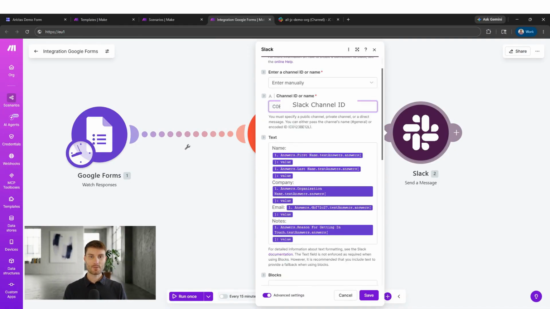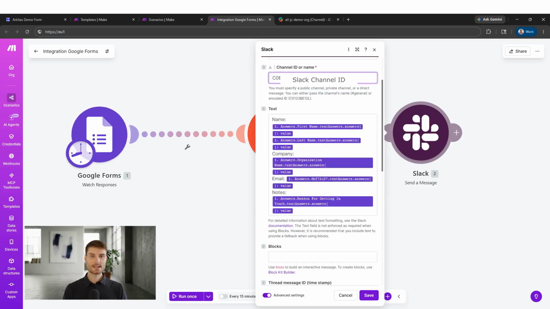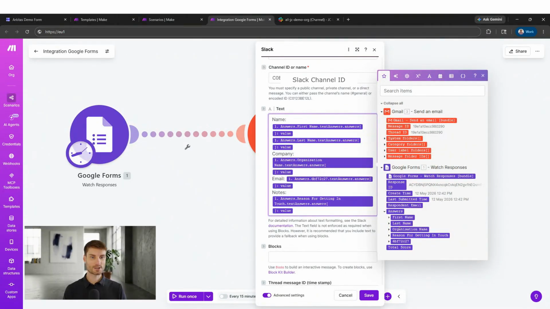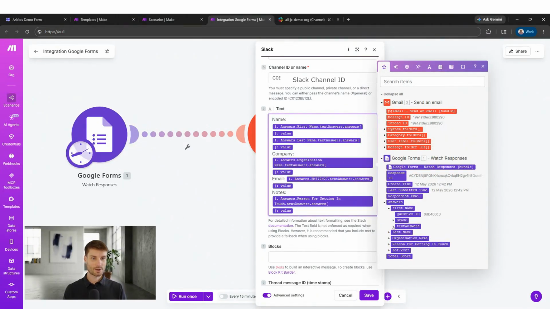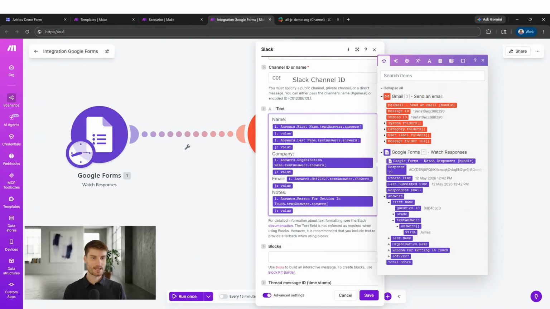And again, here, what you can see is in the text box, I've said, this is how I want you to post the message. So name, and then what we've put here is the first name and the last name. Again, making sure just to pull in the value itself. So I'll just show you that again. We go first name, the text answers, and then pull in that value. And we do the same for the last name as well. So we're just pulling in the value, not the whole object itself.